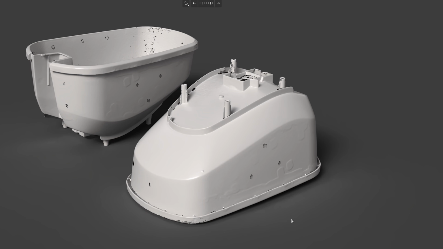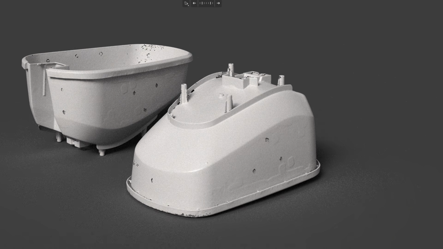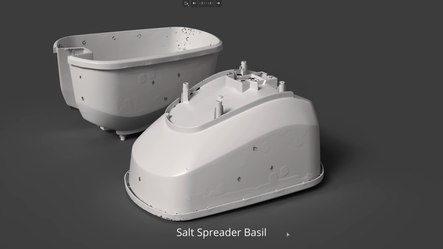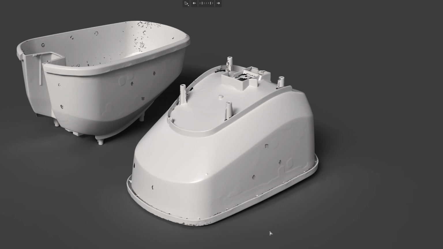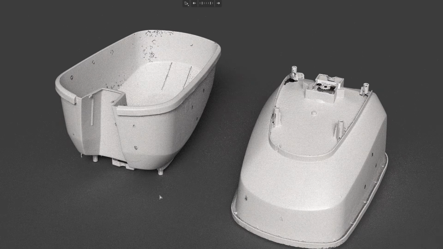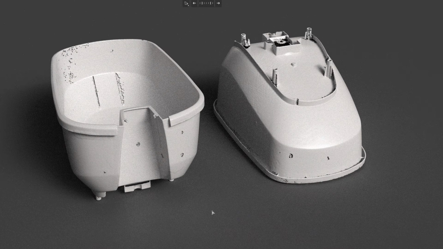Hi, in this video I'm going to show you how to do reverse engineering of this object. It's a salt spreader basil. It was scanned and sent to me by a viewer from this channel. He told me that he used Fusion 360 and Autodesk Inventor, but he didn't know how to get started reversing a part with this shape. It's a salt container, thin shell object, probably 2 millimeters in thickness.